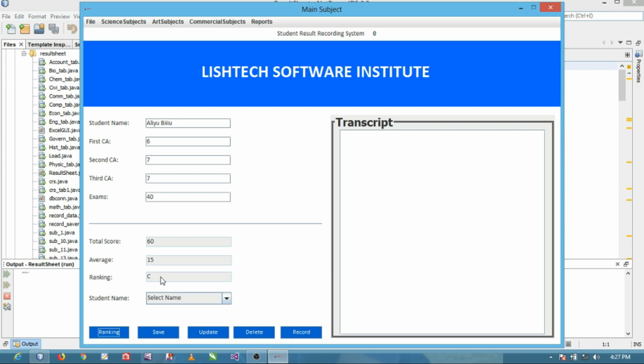The grading system is based on my location. But of course, once I put you through, you are going to come up with your own grading system based on the calculation. The grading system could be, let's say, from 80 above is A, from 70 above is B, as the case may be. So you're going to do those things yourself.